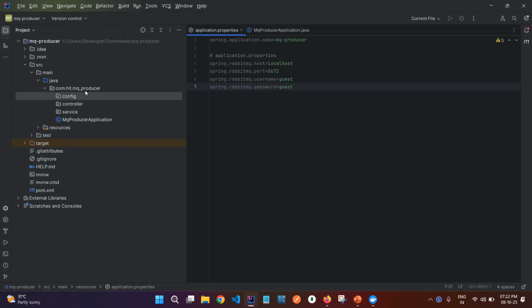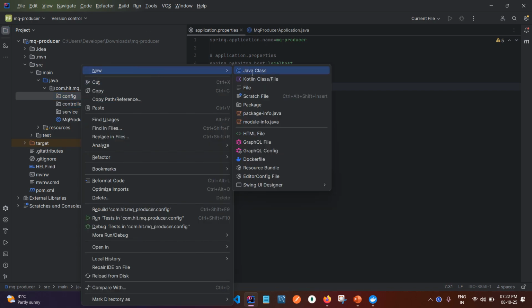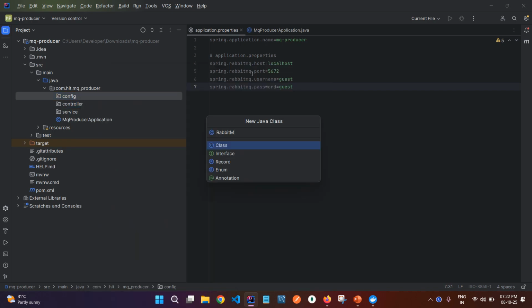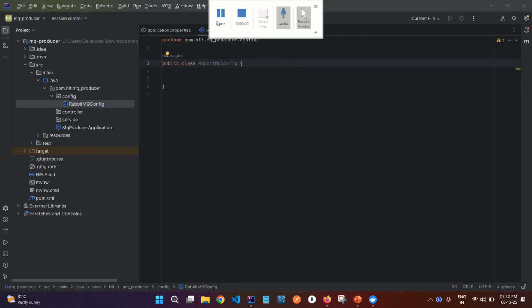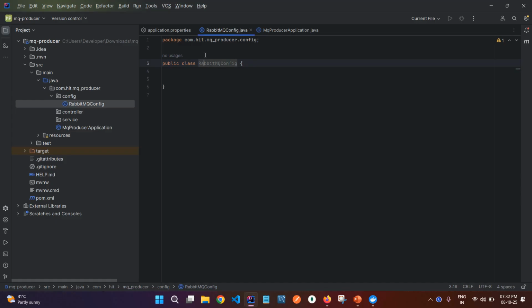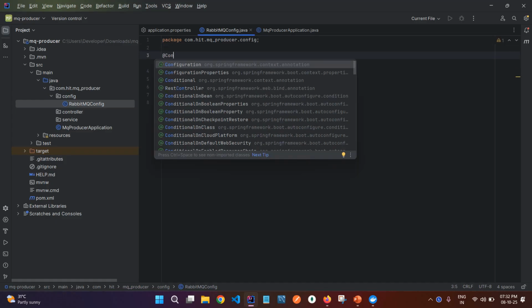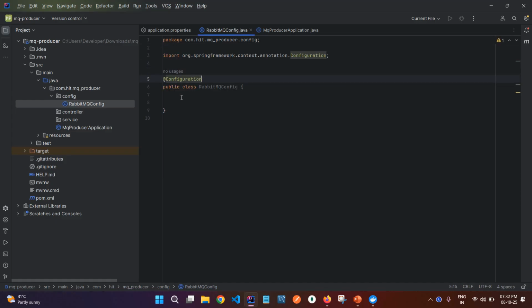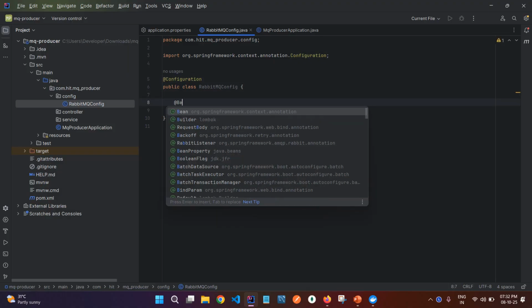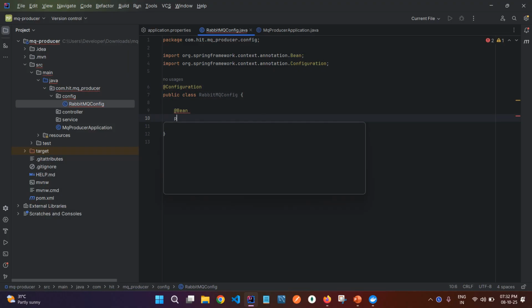So let's get started. Now I have these three empty packages: config, controller, and service. Let me create a new class, RabbitMQ config. In this configuration class, let's define that this is a configuration component, and we need a couple of beans. So let's register that bean.